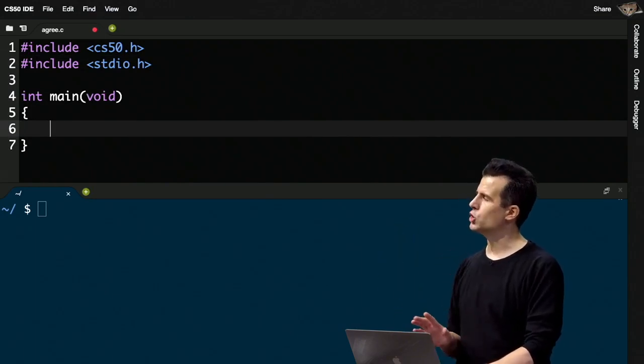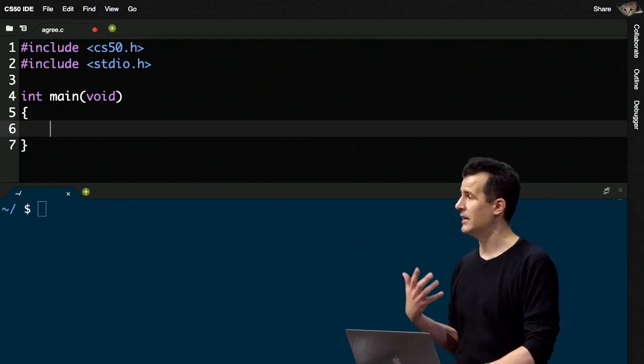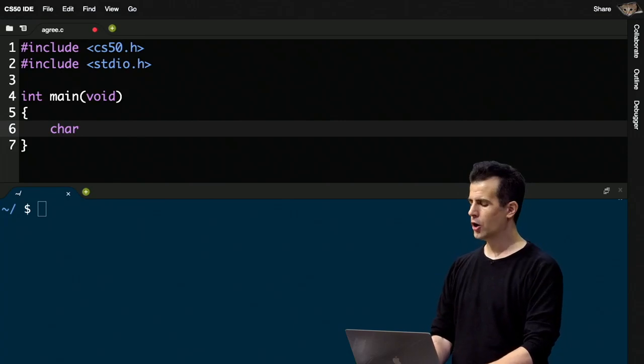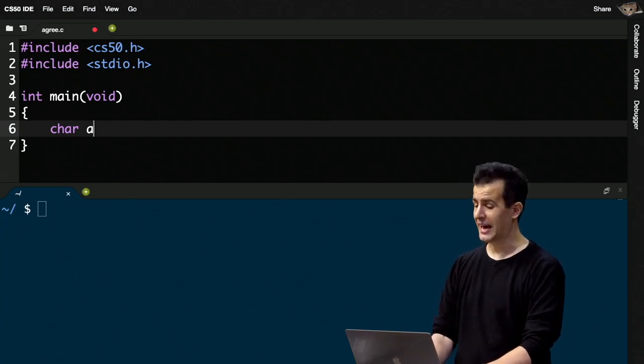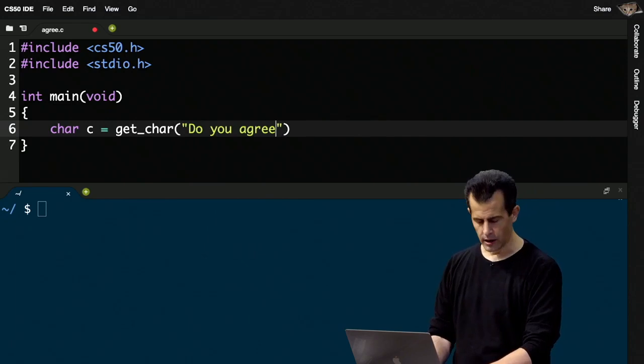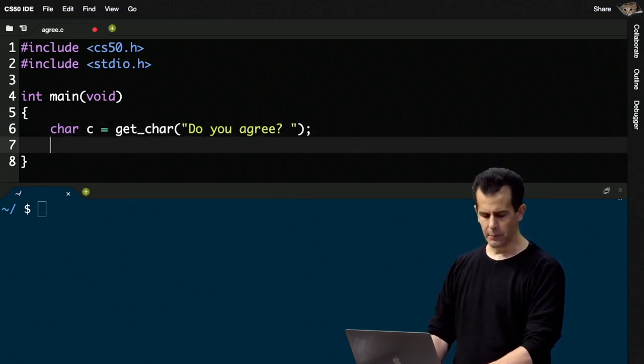Let's keep it simple and just ask the user for y or n, for yes or no. Let me go ahead and give myself a char, and I'll call it c, but I could call it anything like answer. But c seems reasonable if I only have one char. Let me call the function get_char and ask, do you agree? And then let me compare this.